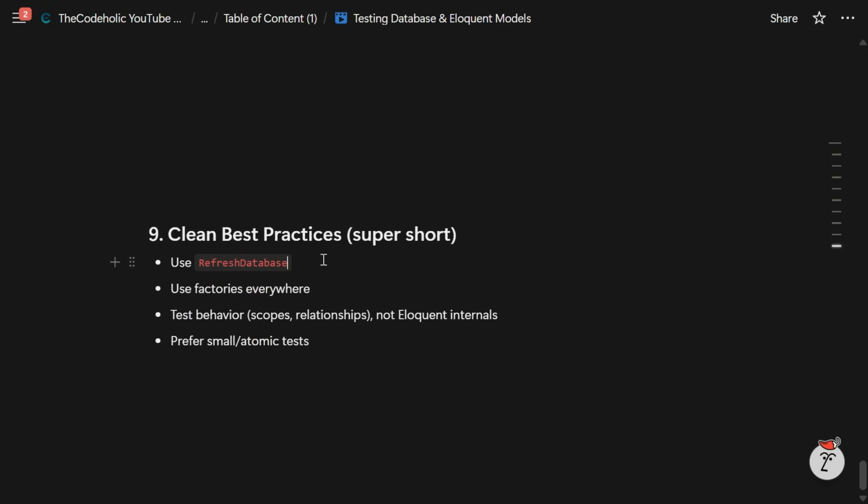If you are working with a database and testing some models and relations, I recommend to use refresh database, to always start with clean data and use factories everywhere, and test the behavior such as scopes, relationships, and not eloquent internals. And write small and atomic tests as well.